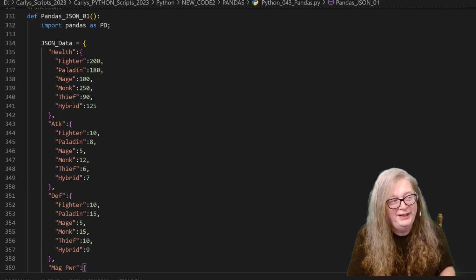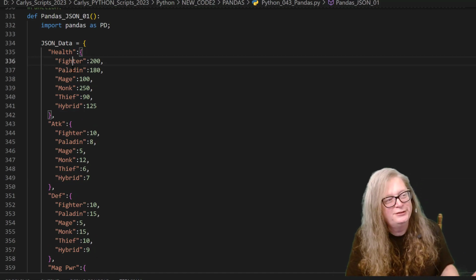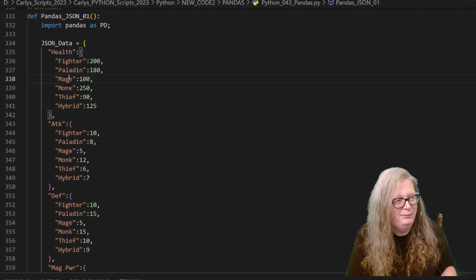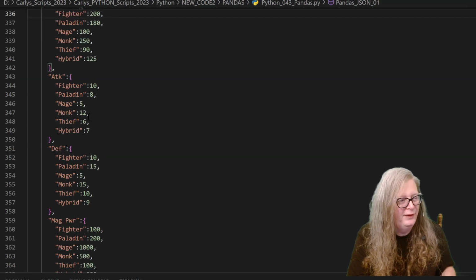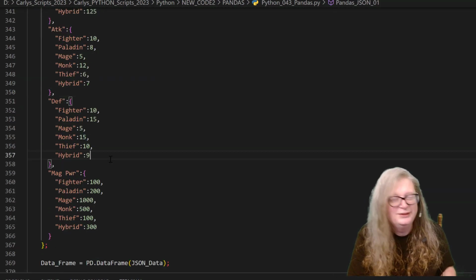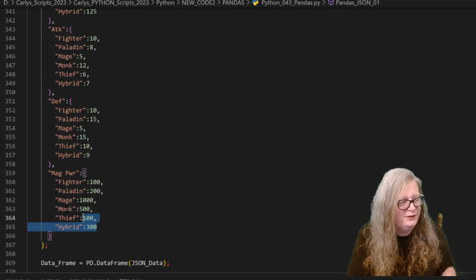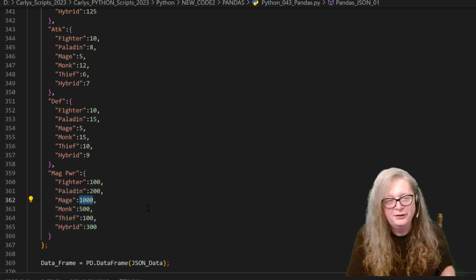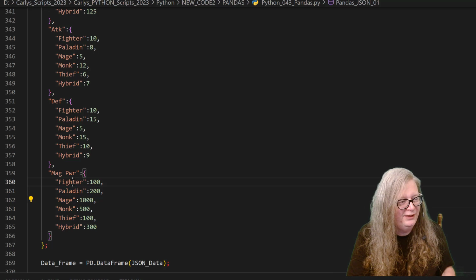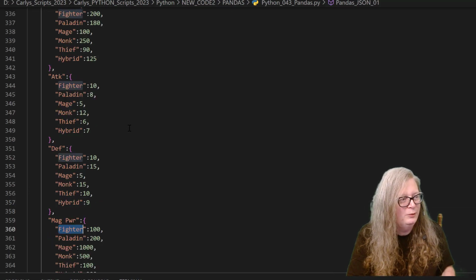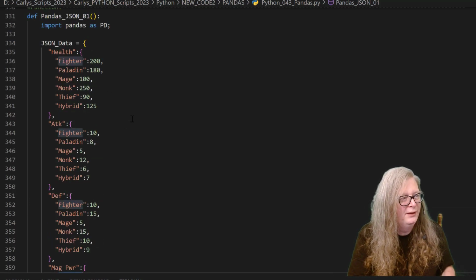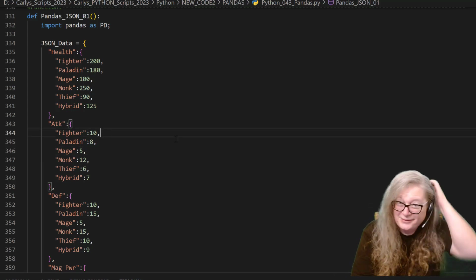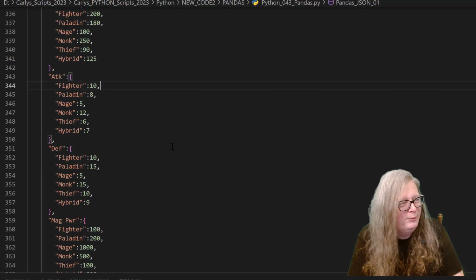So for every class of character, let's say that this is for a game, right? Fighter, paladin, mage, monk, thief, hybrid. They each have a different amount of health, a different amount of attack, a different amount of defense, a different amount of magic power. A mage or a magic user would have more magic power than, say, a fighter, whereas a fighter would typically have a lot more strength, a better attack, than a mage. Just how you might format a game.